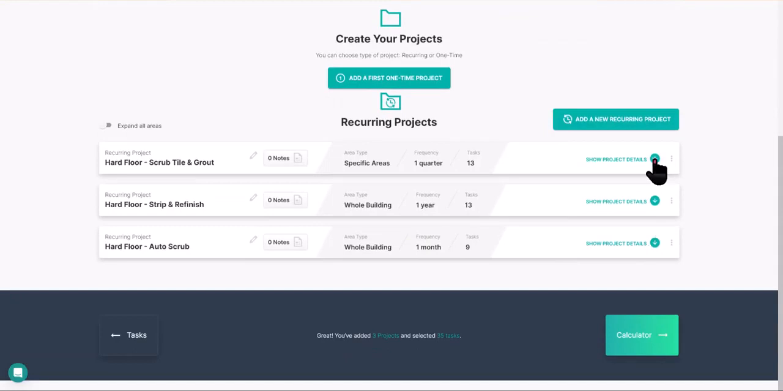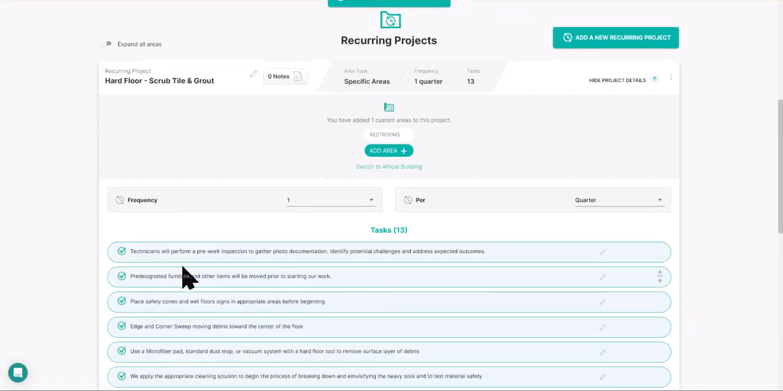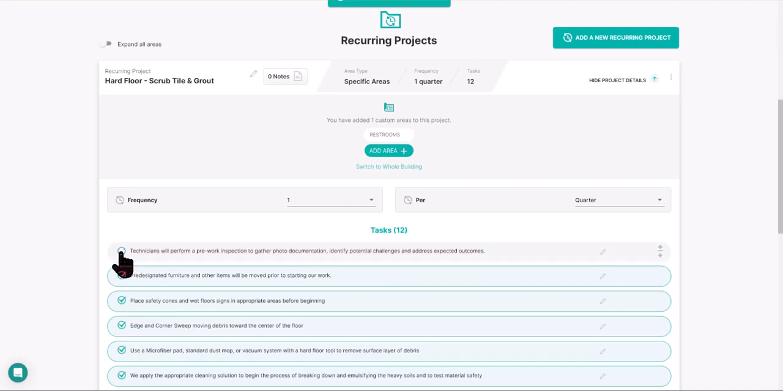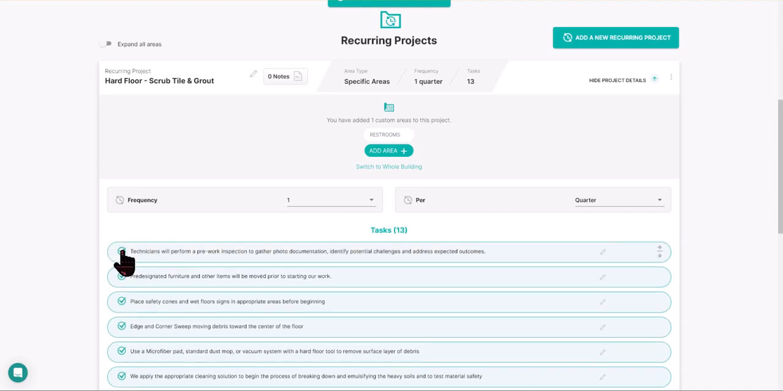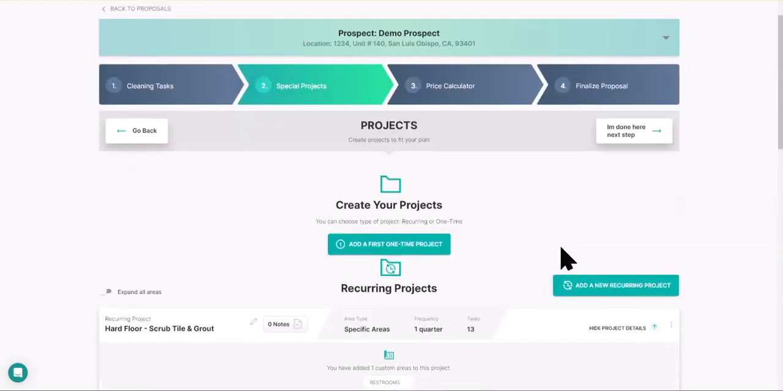And then the software is going to break down step-by-step procedures on how that work will be done. Technician will perform a pre-work inspection to gather photo documentation, identify potential challenges, and address expected outcomes. Pre-designated furniture and other items will be moved, et cetera, et cetera. So everything still works the same. If you want it in your proposal, make sure it's got a check mark next to it. If you don't, uncheck it. And then if you see an edit pencil, you can customize it and make it your own.